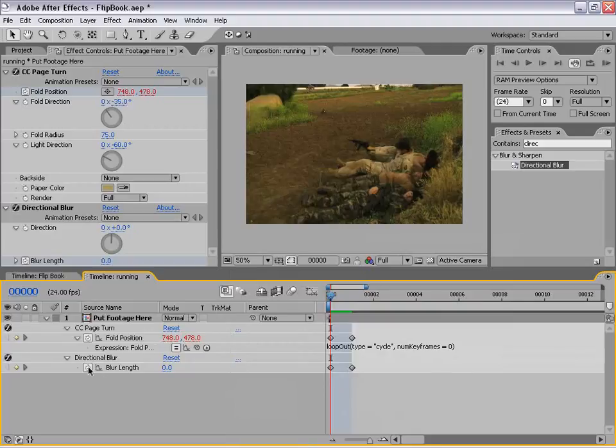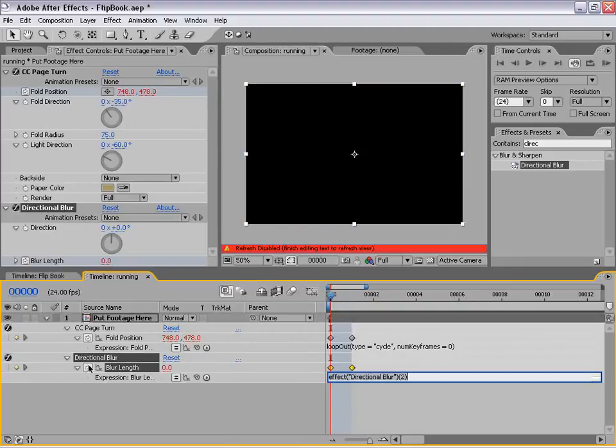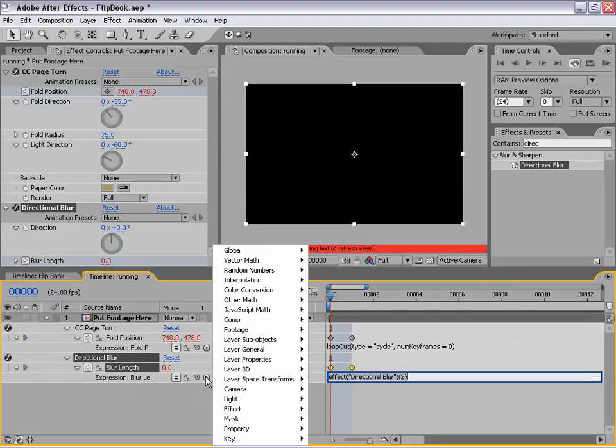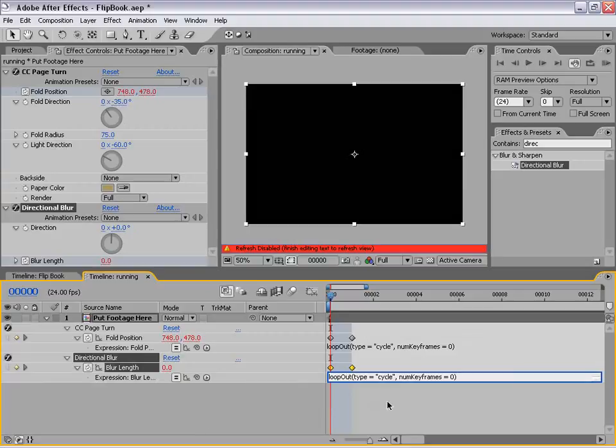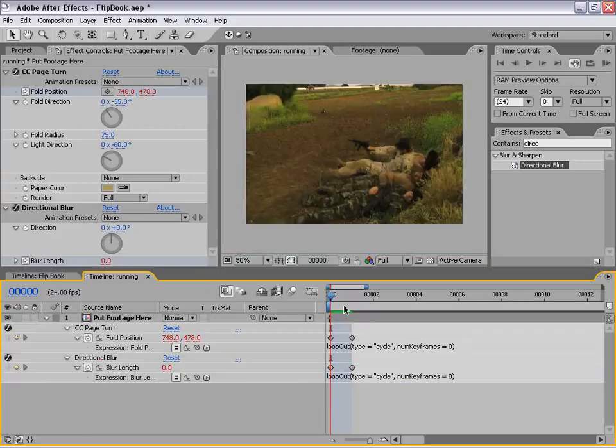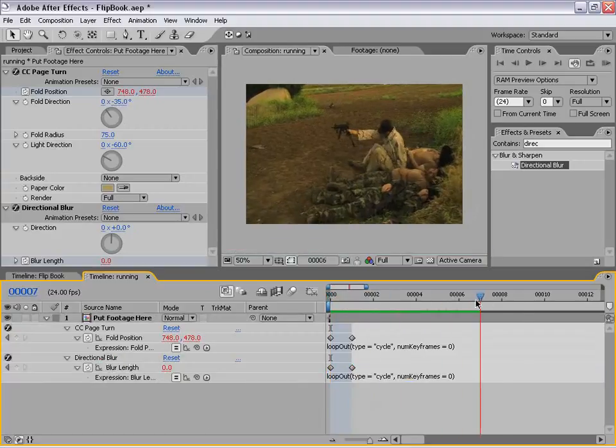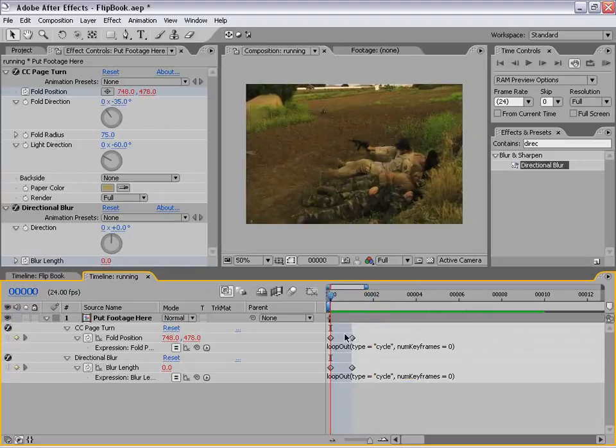And then likewise, we're going to Alt click on the directional blur, click on this, Property, Loop Out, Cycle, number of keyframes 0, and just click out. So what that's going to do, and you won't really be able to see here, but basically it's going to loop this effect.